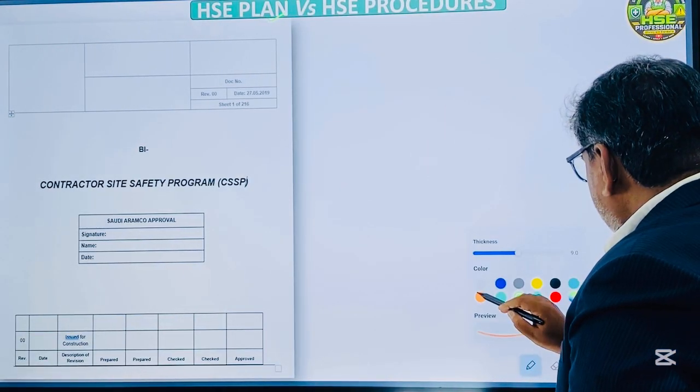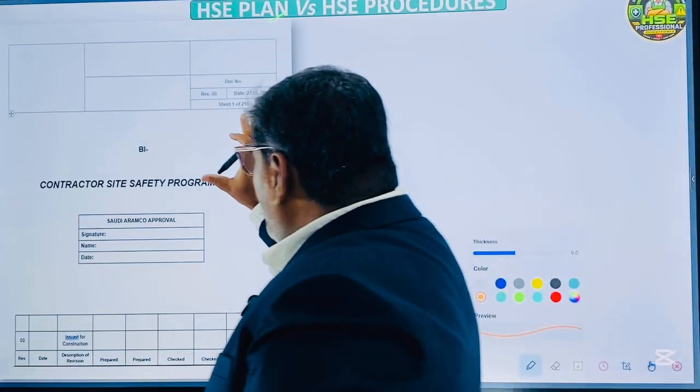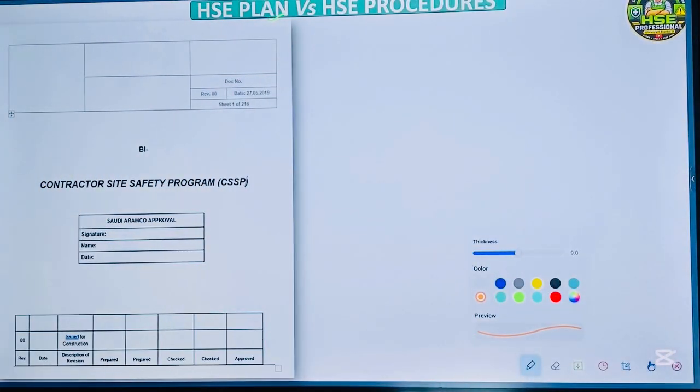How to prepare this plan, I will teach you because this is practical exercise, not theoretical. It is completely practical. You can see here there are some columns.